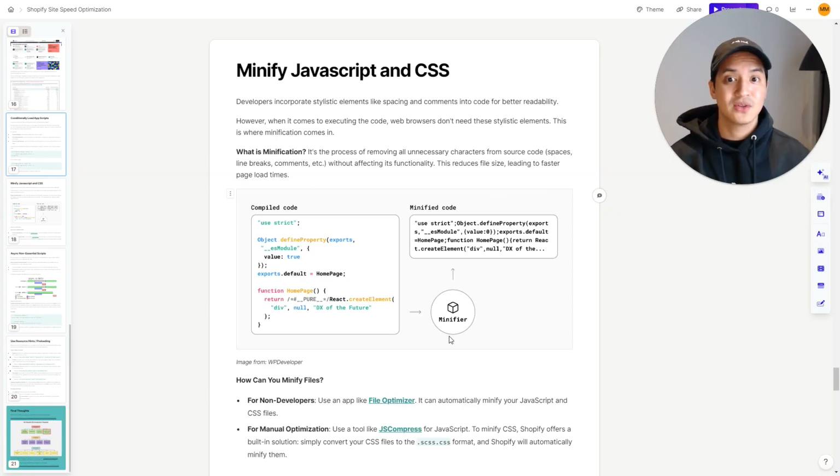However, when it comes to executing the code, web browsers don't actually need these stylistic elements. This is where minification comes in. It's the process of removing all those unnecessary characters from the source code, spaces, line breaks, comments, etc., without affecting its functionality. This reduces file size, leading to faster load times.